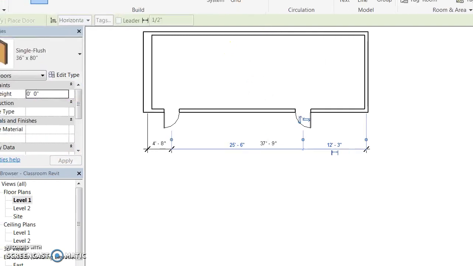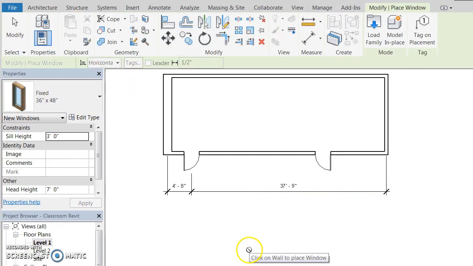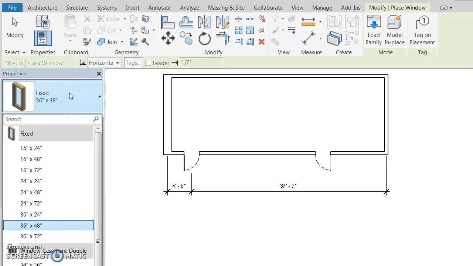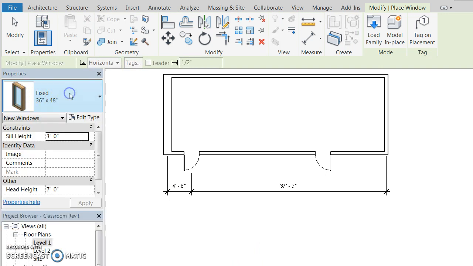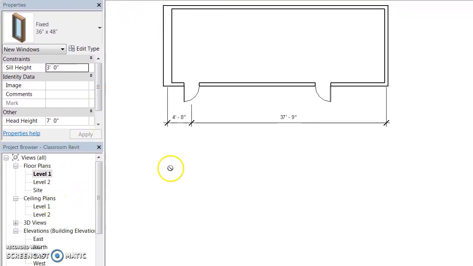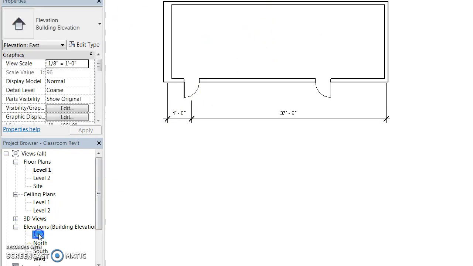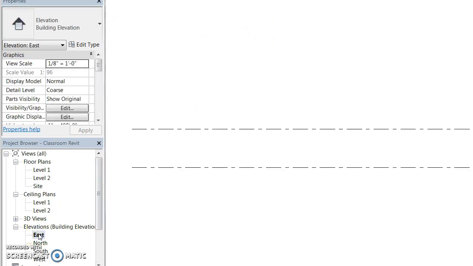Now if I'm going to add some windows in, I'm going to click on the window tab here, and you'll see it comes up with a fixed 36 by 38. So if we're doing the windows on the exterior wall, they're extremely small windows. The first thing that we actually have to do before we add our windows in is change the height of our ceilings. Revit does something kind of goofy in that they automatically make your ceilings 2 levels high.